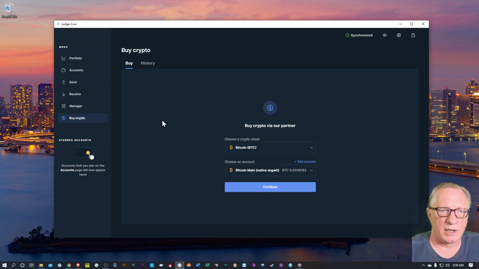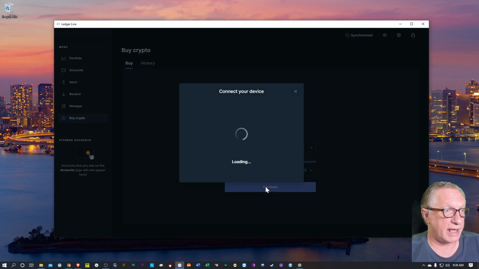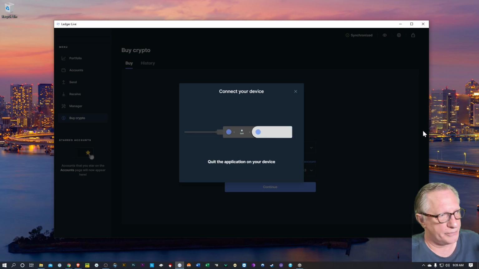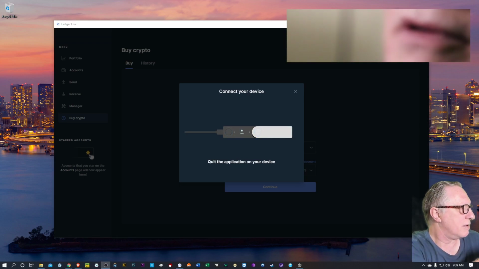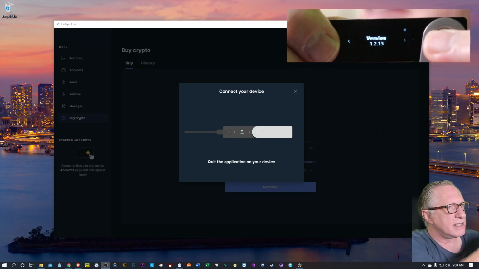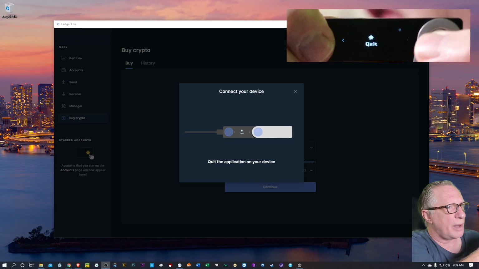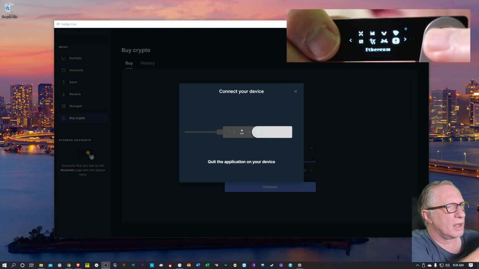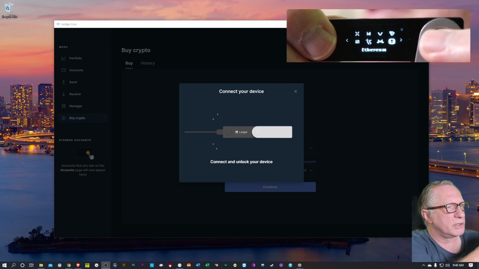And when you choose to buy, let's go ahead and hit continue here. I need to get into the account because it's generating a receiving address. This is really the only thing that Coinify cares about, is the receiving address. I'm going to hit quit. I'm going to navigate over to Bitcoin.